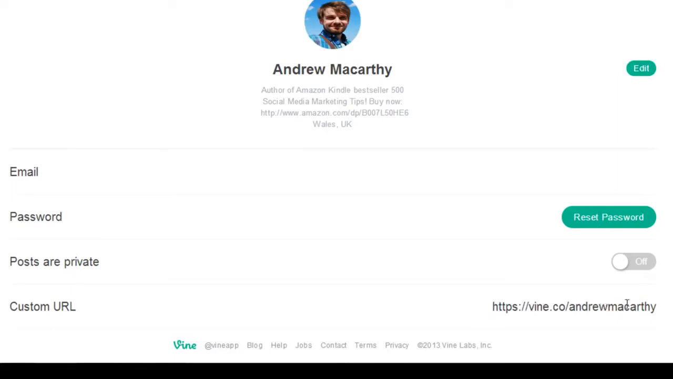to type in the username that you want to use for your custom web URL. Just type it in and confirm, and then the address will be set. Just be careful because you only get one chance to set it, and if you get it wrong, you won't be able to change it. So be very careful on this step.